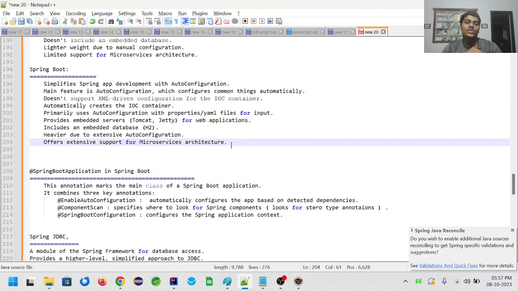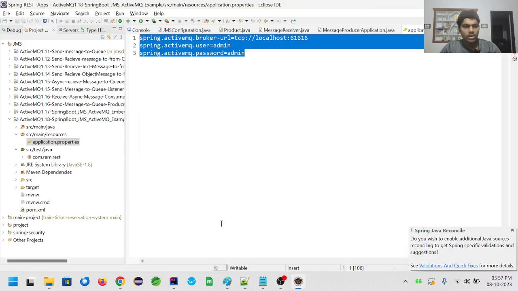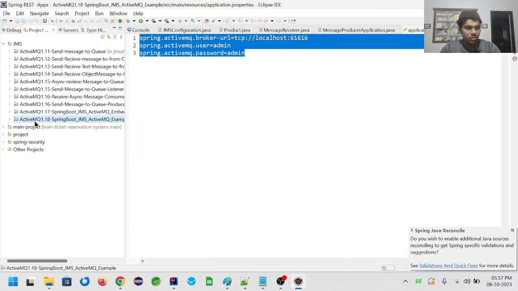Within a few steps you can get all the common things for the application, but you need to write the business logic, that's it. And one more thing, I am explaining what a Spring Boot application is. So I am just taking an example of a Spring Boot application.